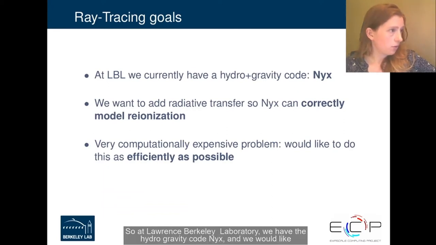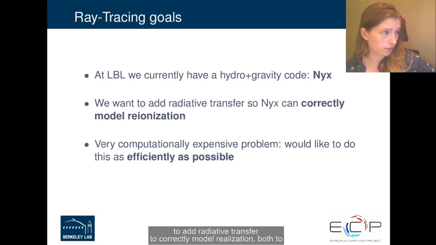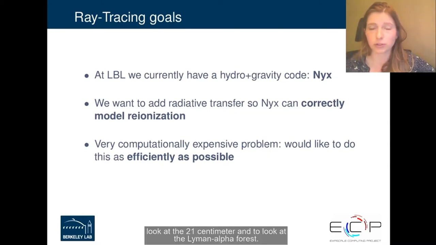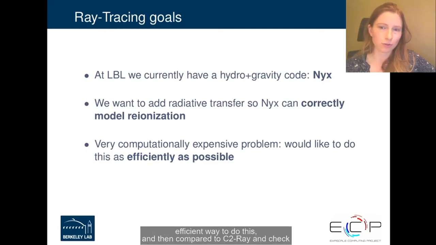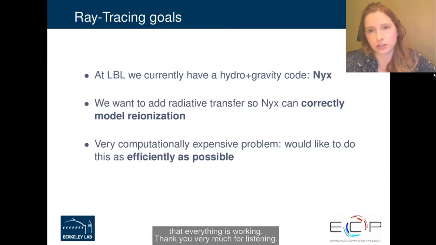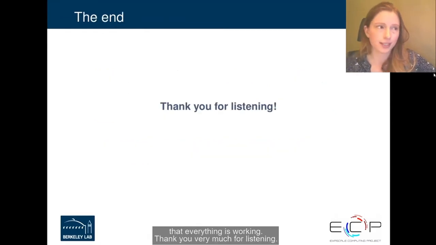Okay, so at LBL we have the hydro and gravity code Nyx. And we would like to add radiative transfer to correctly model reionization, both to look at the 21 centimeter signal and to look at the Lyman alpha forest. However, this is very expensive, and we would like to find the most efficient way to do this, and then compare it to C2Ray and check that everything is working. Thank you very much for listening.